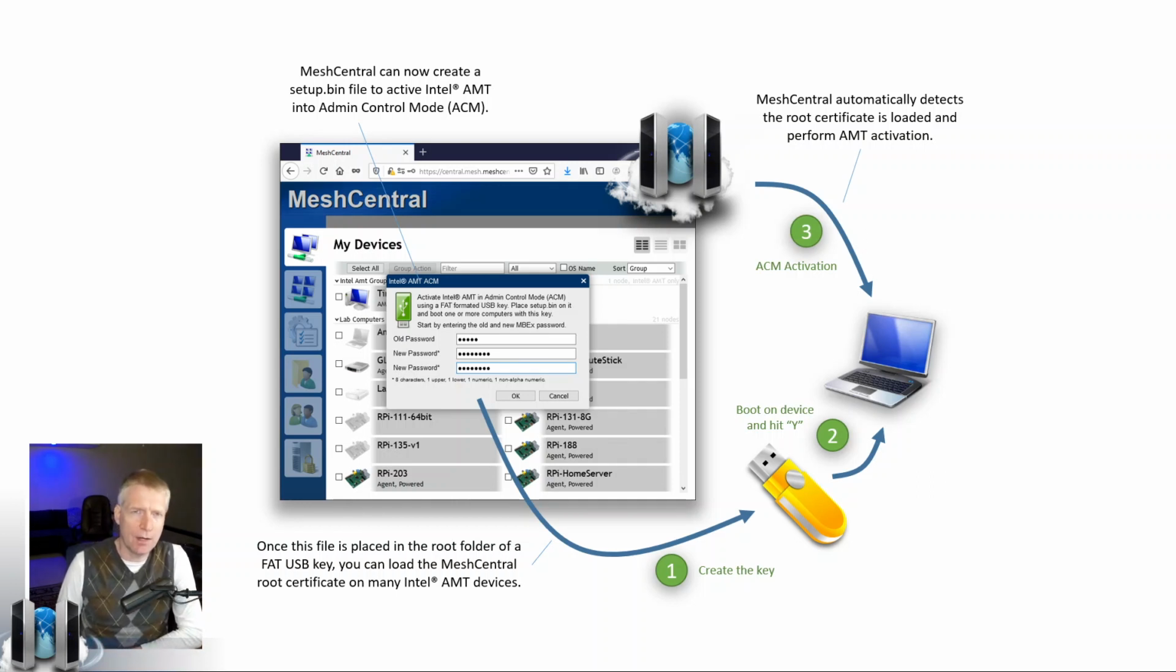You can also set up AMT using a USB key. I won't go into that, but there's a way you can do that so that you can have admin control mode with USB key or with certificates, and that is all supported too.